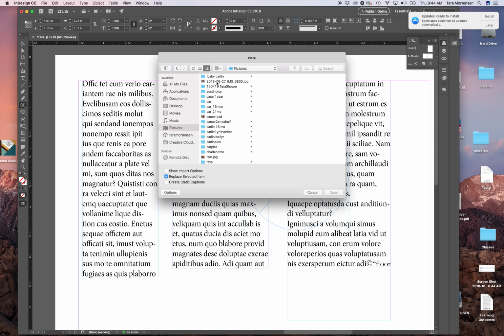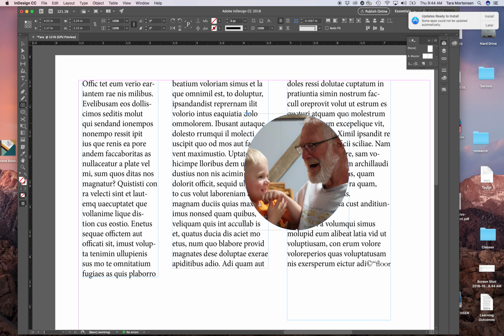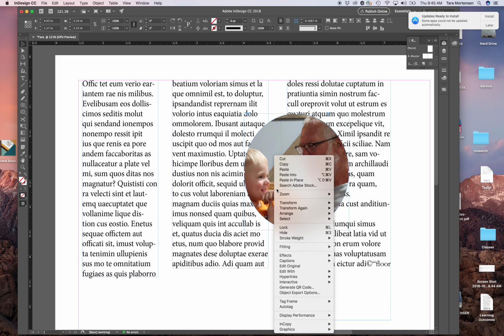I always have interesting pictures here. There's my dad and my son, and that's kind of funny. So I insert that picture, and of course we also talked about fitting, but let's review that real quick. So right now it's the actual size of the photo, which is not very big, and the actual size of the frame. I can control click on this and go to fitting, and we have several options for how we want these two things to interact.